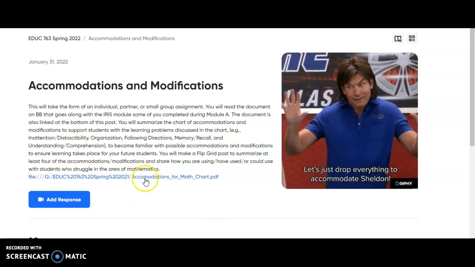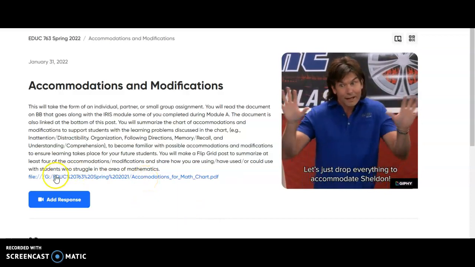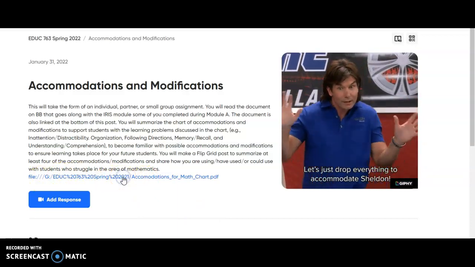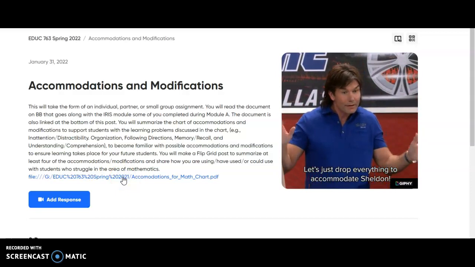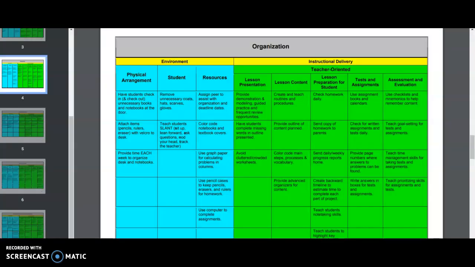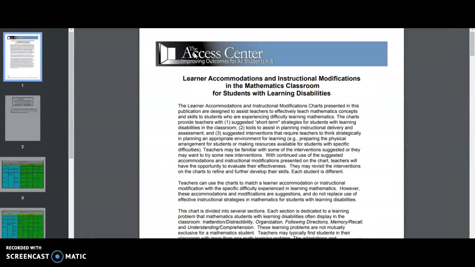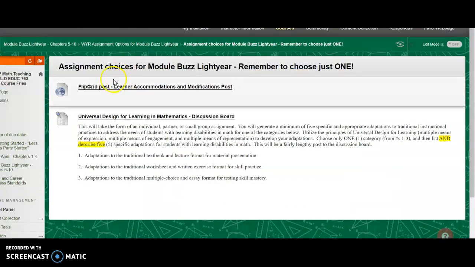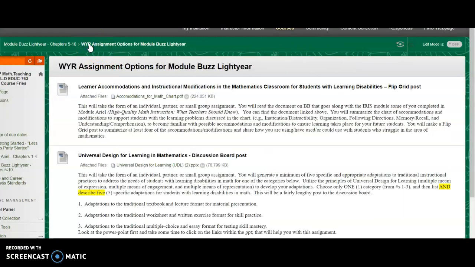I did try to link the chart here, but I don't think it actually works. It worked once when I was testing it and now it doesn't. So again, you will just have to go into Blackboard and into the assignment choices right there and click right there. You could totally have a split screen and have the document open as you are making your post. That is certainly fine. I apologize that I couldn't link it right within the Flipgrid. All right, so that's the first one, the Flipgrid post.